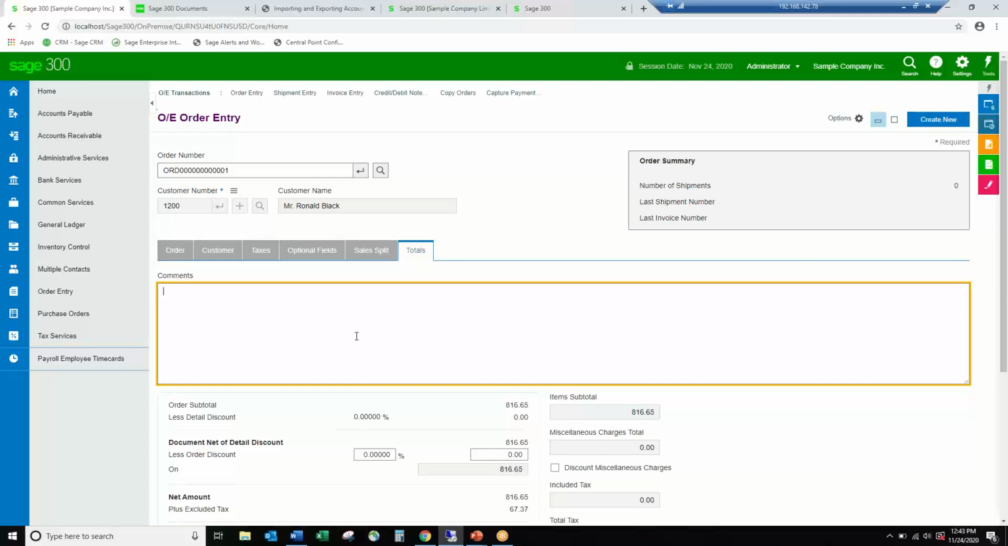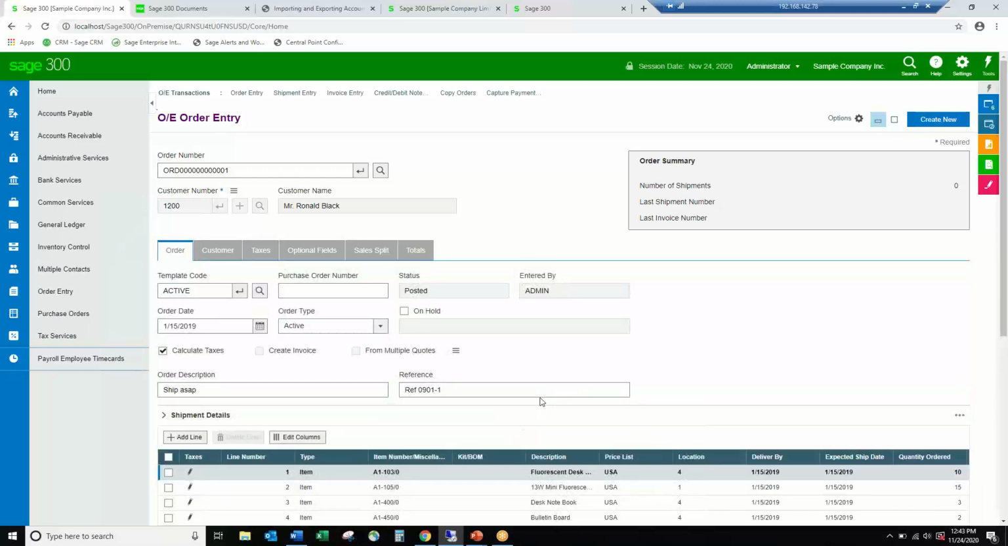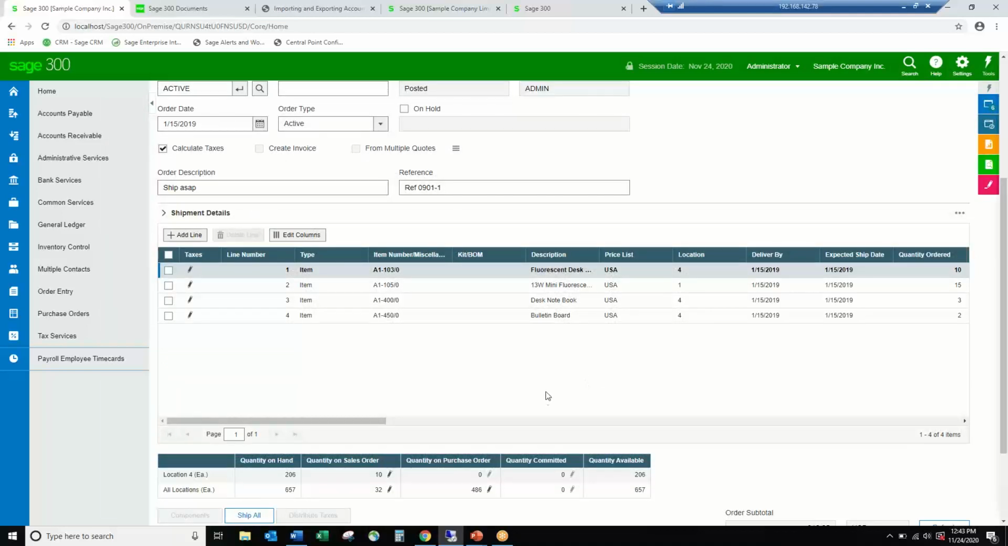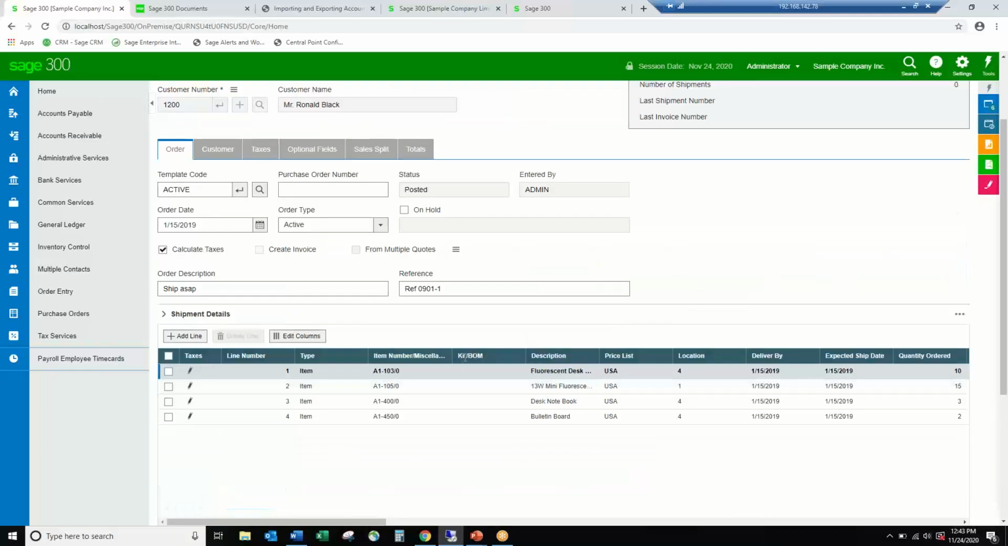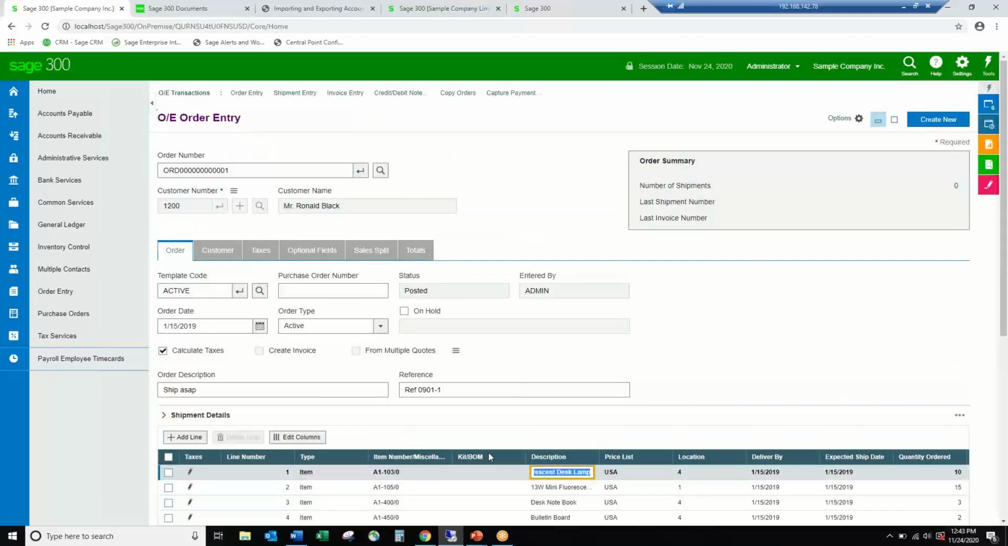And then the last thing that I would like to show you is on order details. Under here, the kit item and or bill of materials numbers, this here is now a populated field. You can enter in that specific information as you're entering in the line items as it pertains to an order and or purchase order. That will flow through your shipment order as well as your invoice order, any credit debit notes, etc., as it applies to those specific orders.